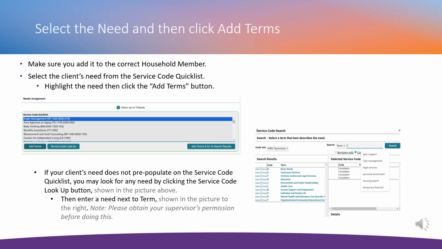Next, you would select the need and then click Add Terms. You want to make sure you add it to the correct household member. Select the client's need from the service code quick list. Once you highlight the correct need, you would simply click the Add Terms button.